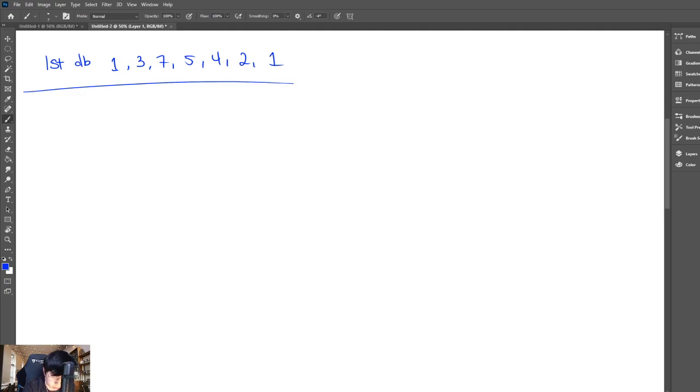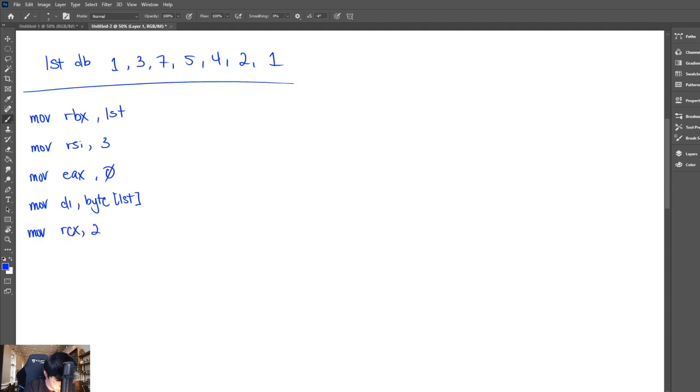And then somewhere in our text, maybe you have these instructions. So move RBX, let's say LST, move RSI, the value of 3, move EAX 0, move DL. So this is going to be a lot lengthier of an example, but hopefully seeing how everything works out, we will be able to be quite comfortable with addressing. Then we can increment RSI.